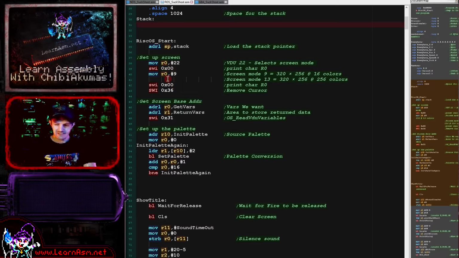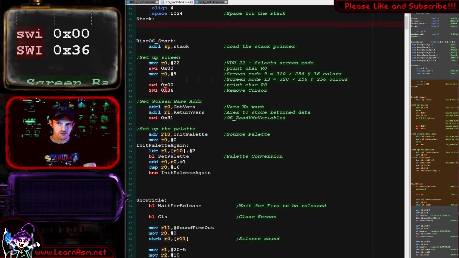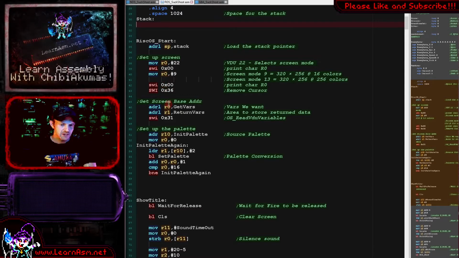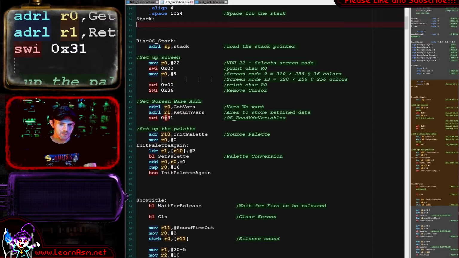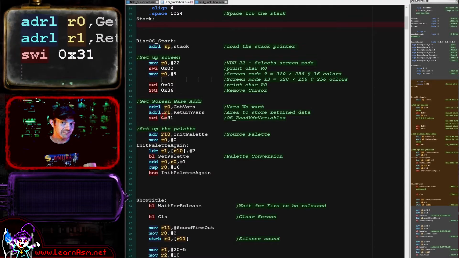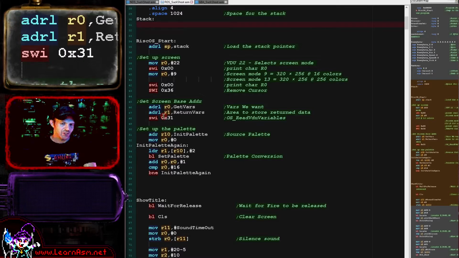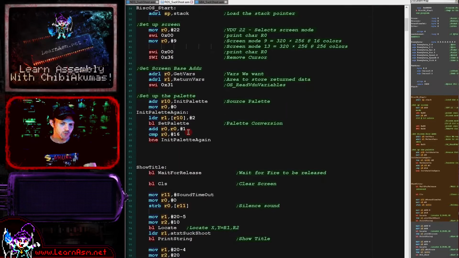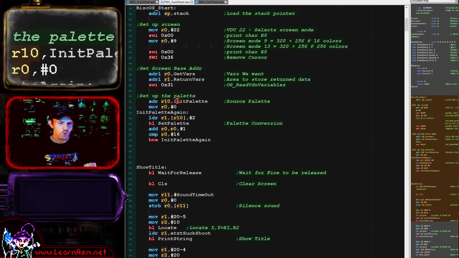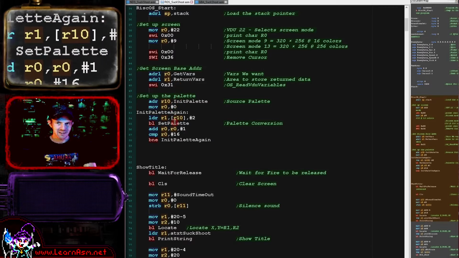So we are setting up our screen here with SWI 36 in hex, but then we are getting the parameters, which are basically the screen base, the memory address of the VRAM base, using SWI 31 hex. So we're doing that. We're then setting up the palette with our set palette routine.